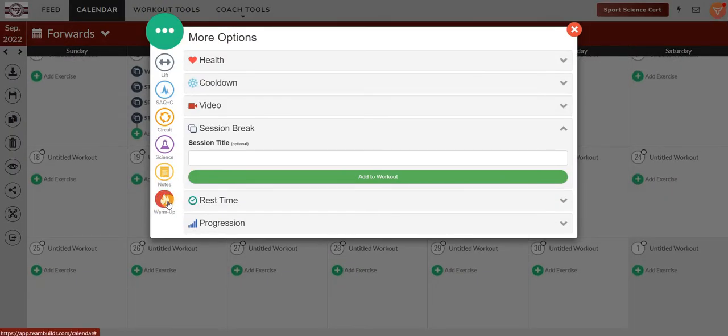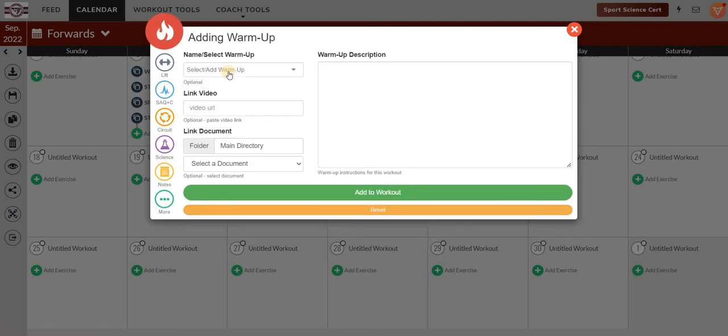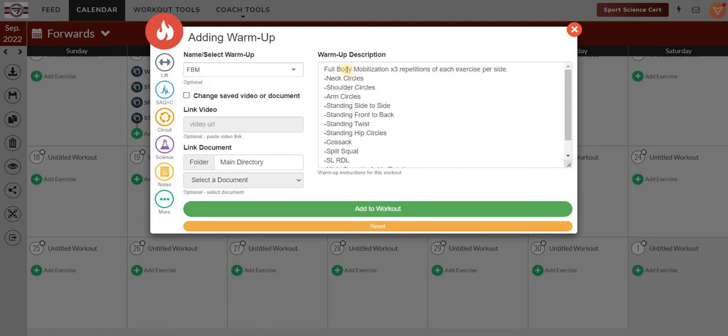The first thing we're going to add is our warm-up. So our warm-up here, you can select here, and we have a full exercise library of warm-ups provided, and we're going to go ahead and add in our FBM. You can see here I search FBM and I see a result come up, and within this selection there's a full description of what our FBM is.